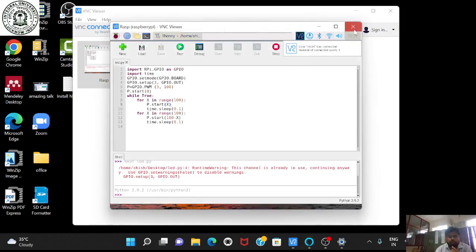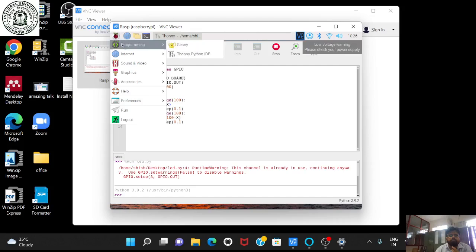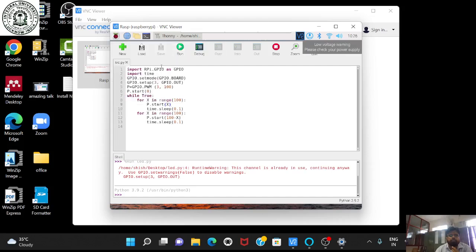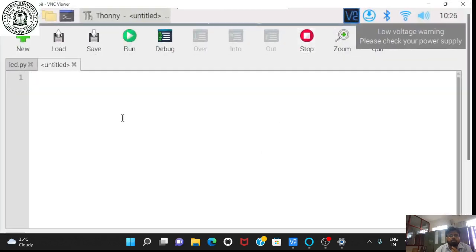Okay, now it's connected. Now we start the programming. We have already done the programming of LED. Now we will start the programming to control the brightness of the LED using pulse width modulation.